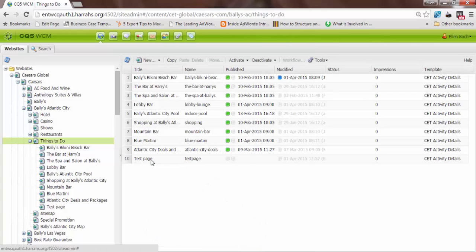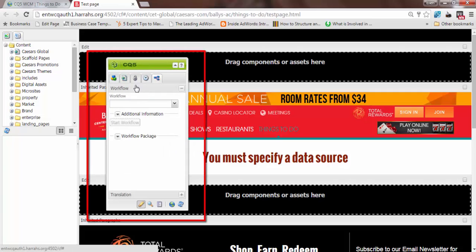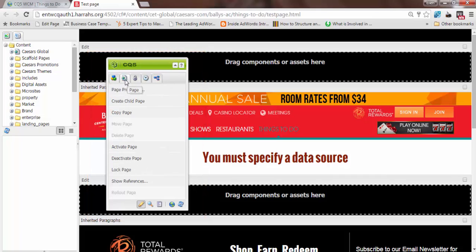There's the test page. You'll double click on it, and it will load in a separate tab. As you can see right there, it says you must specify a data source. That's what we'll do now. We'll go over to the Sidekick, into the Page Properties section. Page Properties can be found in the second tab. We'll click into it, and the Page Properties scaffold box will load.